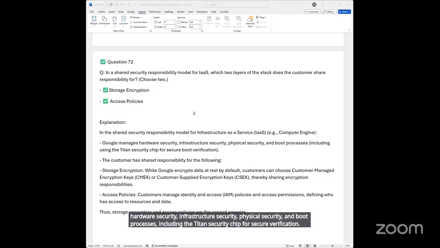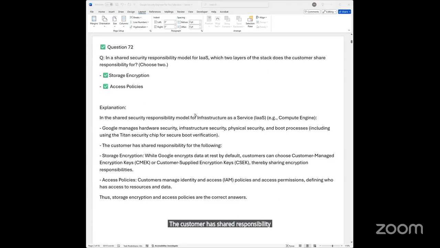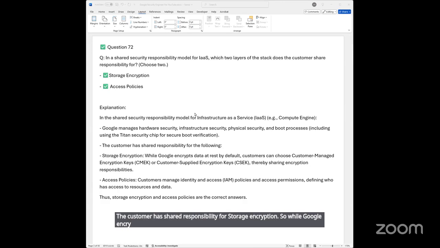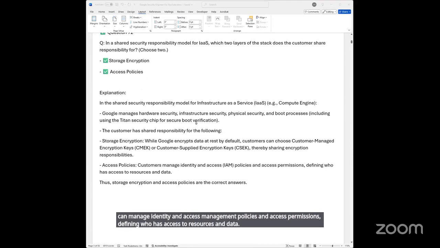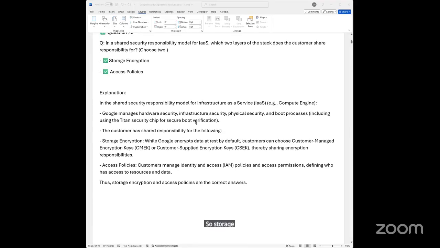The customer has shared responsibility for storage encryption. So while Google encrypts data at rest by default, customers can choose customer managed encryption keys or customer supplied encryption keys, therefore sharing encryption responsibilities. And there's also access policies, where customers can manage identity and access management policies and access permissions, defining who has access to resources and data. So storage encryption are the correct answers.